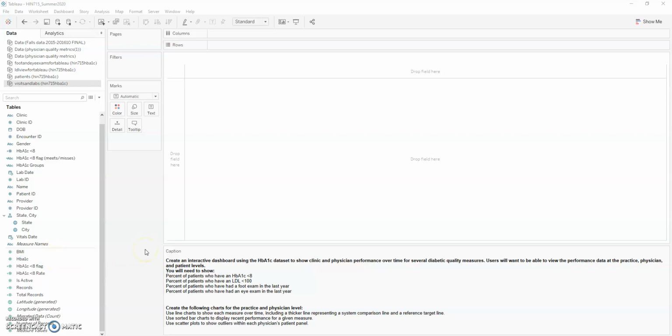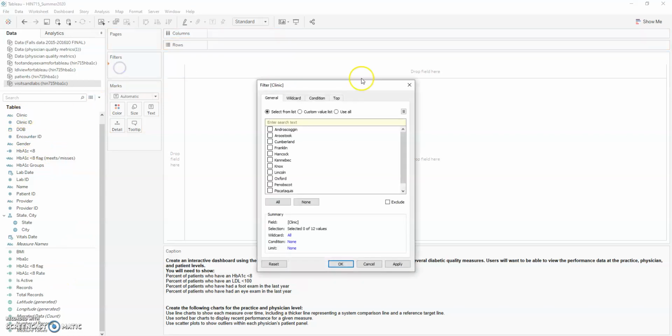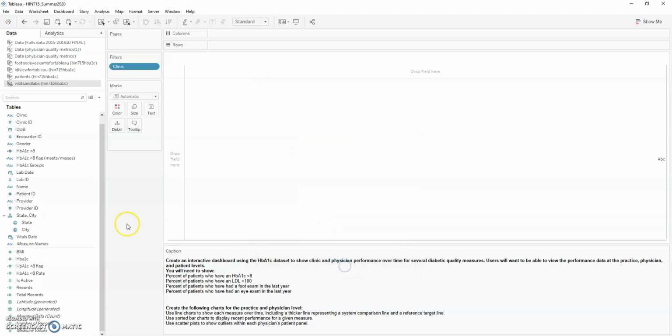So the first thing we need to do is create a line chart that shows each measure over time, including a thicker line representing system comparison and a reference line target. Okay. So what we want to do first is select 3 clinics. I'm just going to pick the top 3, click OK.